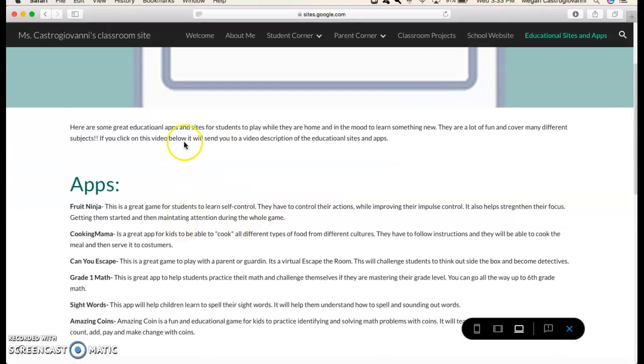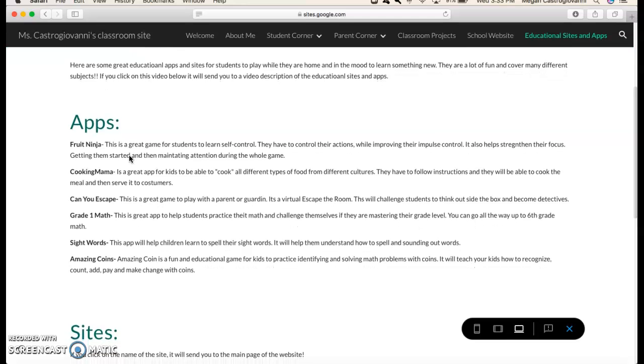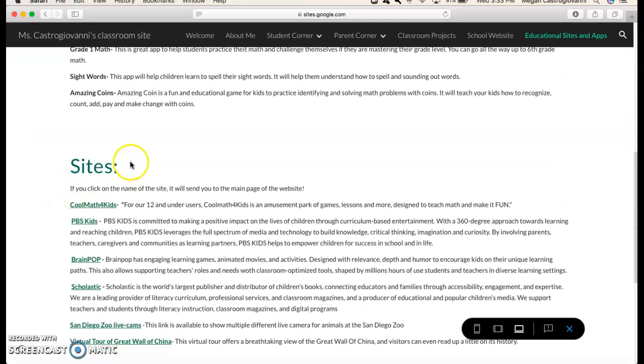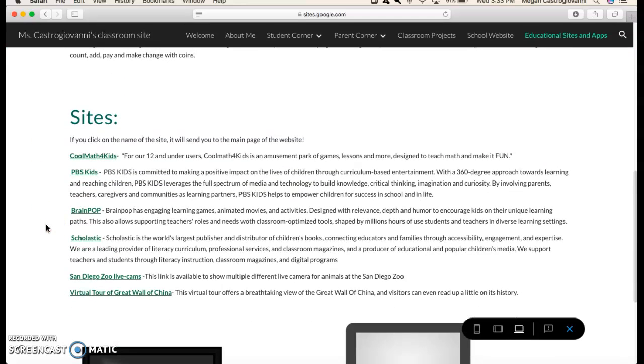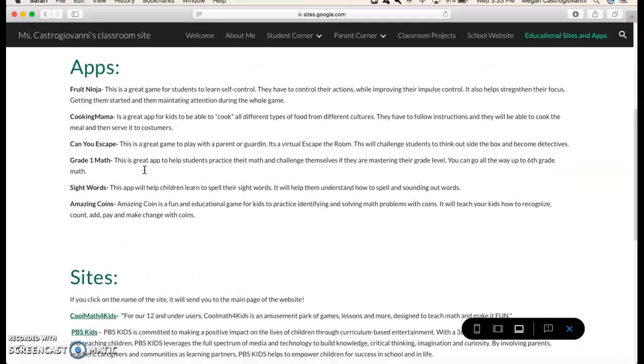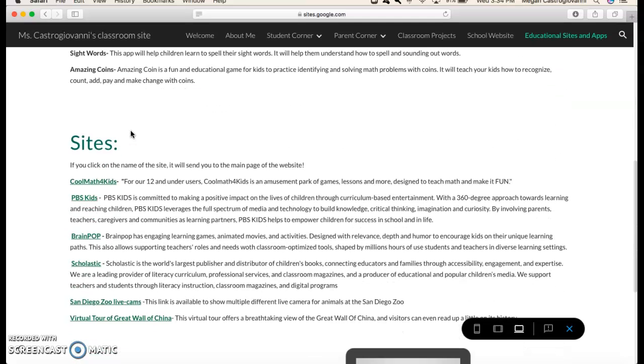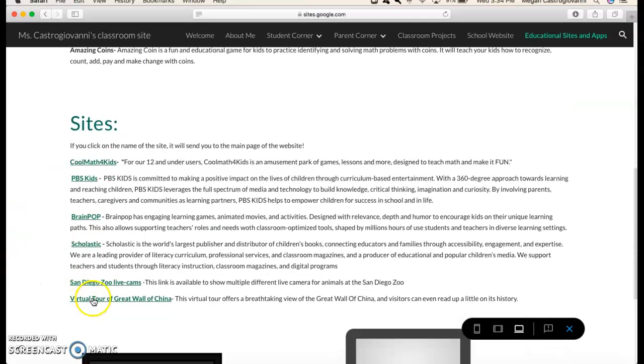Here are just some great apps that I found that are great for kids to play, that are really fun and engaging, but also going to challenge them. And then here are some sites, same thing, that are really fun, but really are going to challenge the kids. These are all free, and you can definitely download all these apps on iPhones and iPads and most tablets. I want to just point out these 2, the San Diego Zoo live cam and the virtual tour of the Great Wall of China. These are awesome and so fun.